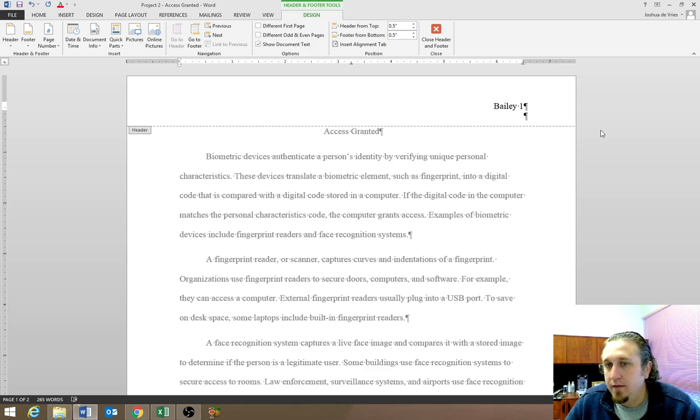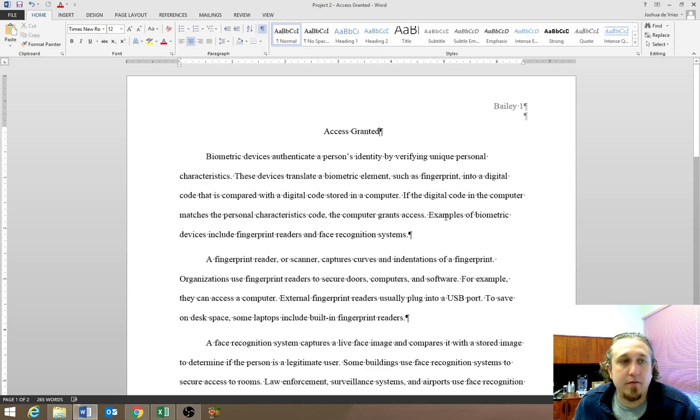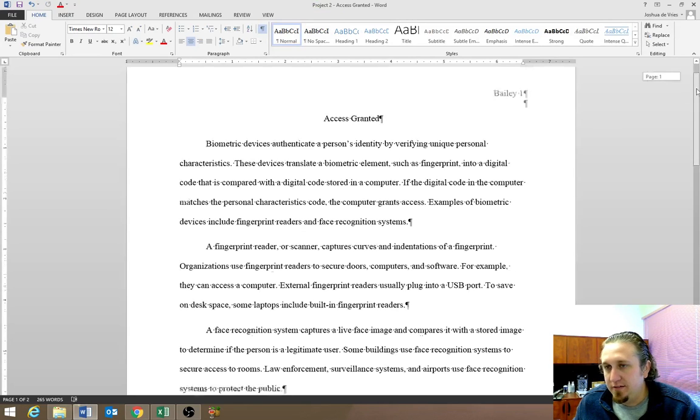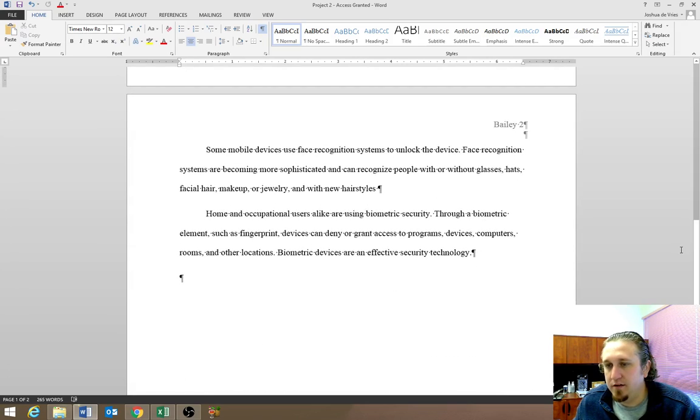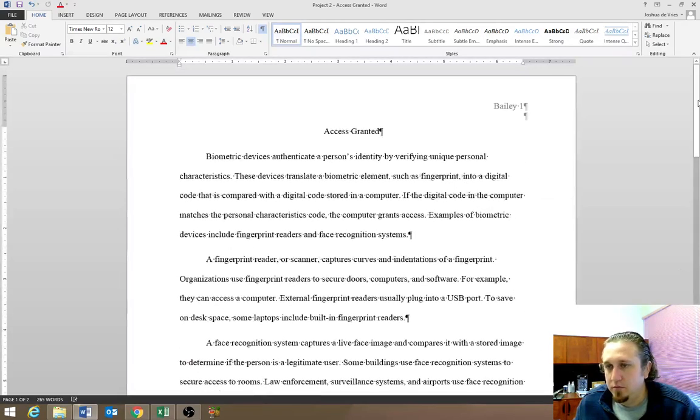So now the last name and the page number will change on every page without you having to type it. You'll notice it is grayed out. That's how you know it's in the header. And if I just drag down, you'll see Bailey 2, and it will continue like that, so on and so forth, until the essay is completed.